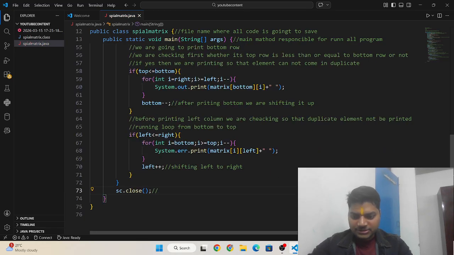Okay, and after printing all the things we are closing the Scanner class object, so that resource leak can be avoided.